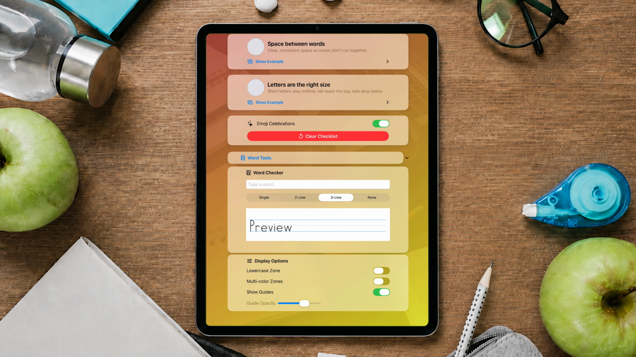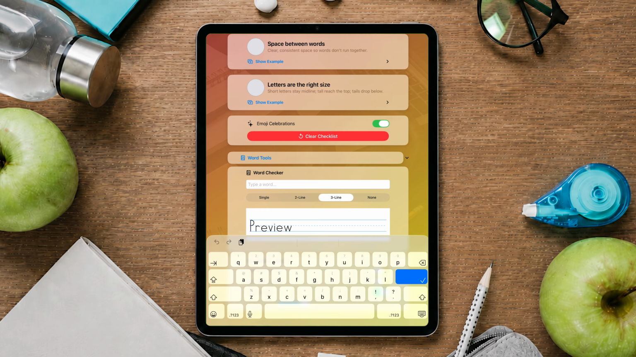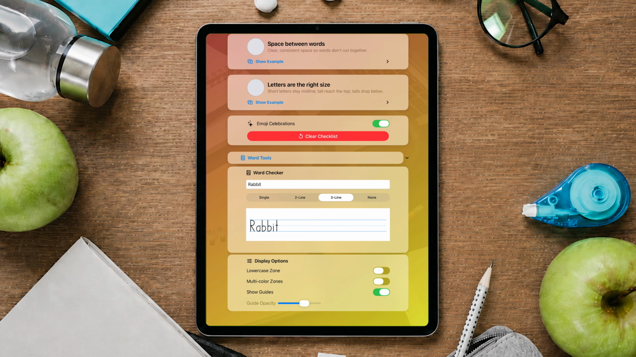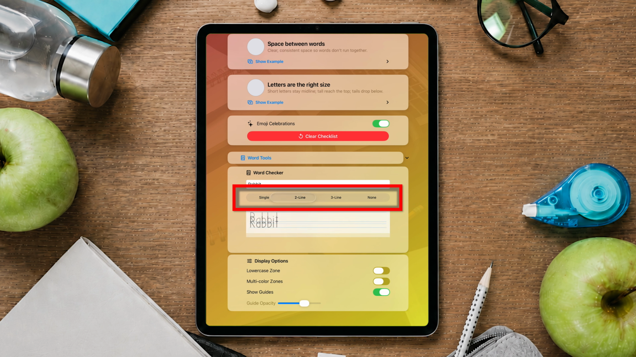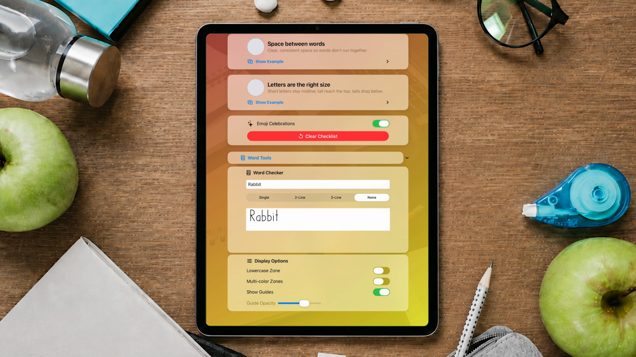The Word Checker tool is designed to provide therapists and teachers with a way to create letter or word level visual prompts for a student. Simply type a word into the text field and the preview example will appear below. The preview example can be adjusted to match the curriculum line style used by your school district, including single line, 2-line, 3-line, or no-line options.